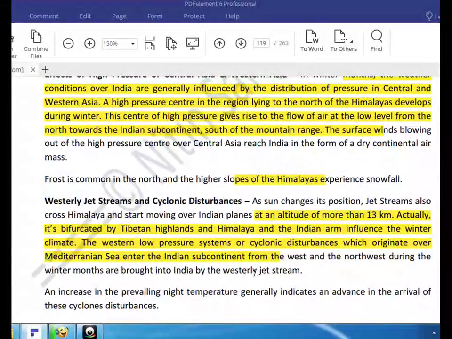The western low-pressure systems or cyclonic disturbances, which originate over the Mediterranean Sea, enter the Indian subcontinent from the west and the northwest during the winter months, brought into India by the westerly jet stream. An increase in the prevailing night temperature generally indicates an advance in the arrival of these cyclonic disturbances. They cause the much-needed winter rains.